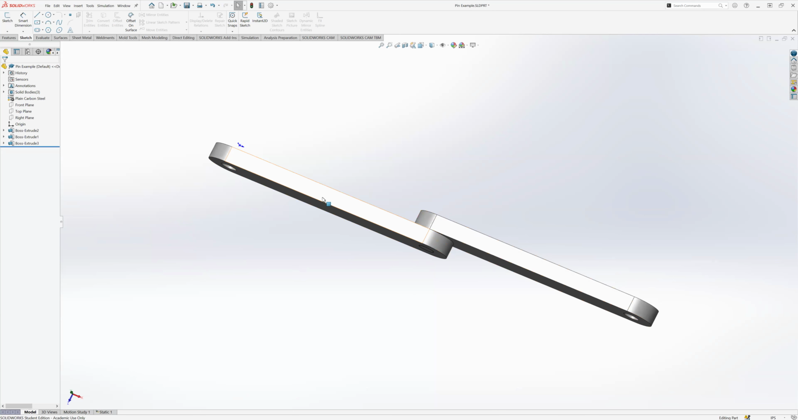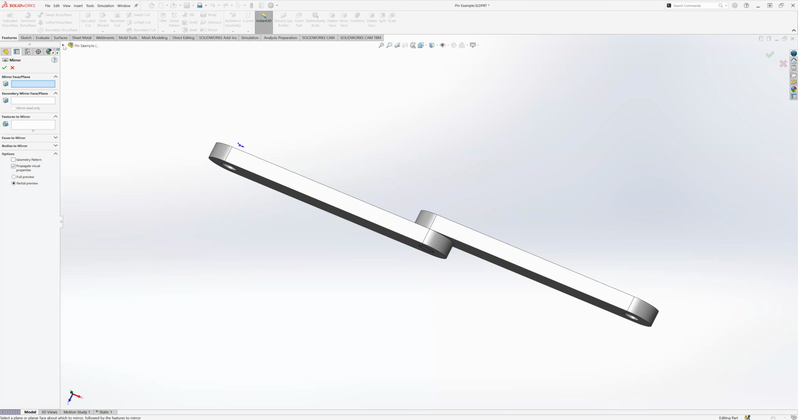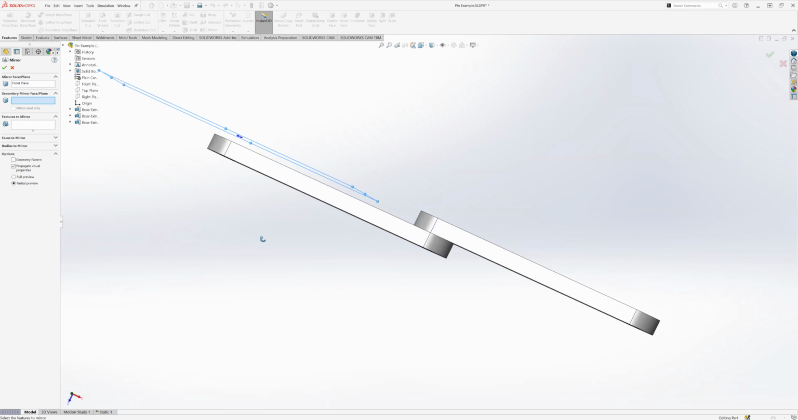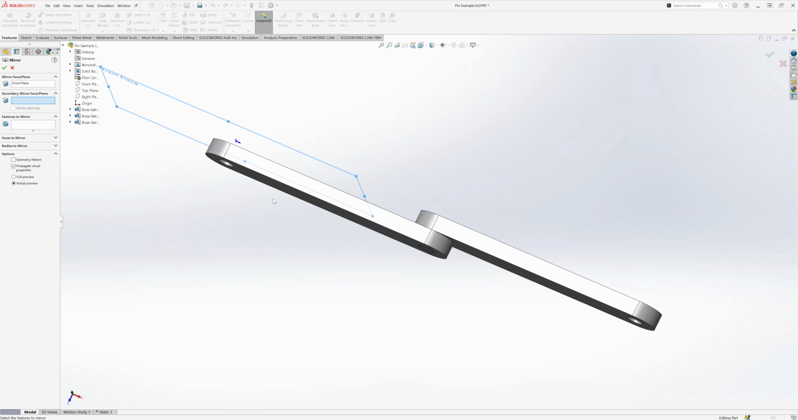So that's what I'll kind of want to do. So I'm going to go here, go to mirror, use our mirror face plane. This is the reason I did this work with the mid plane and the offset or the up to surface work, because I want this plane to be right down the middle here. Because then I can mirror this body to the other side.